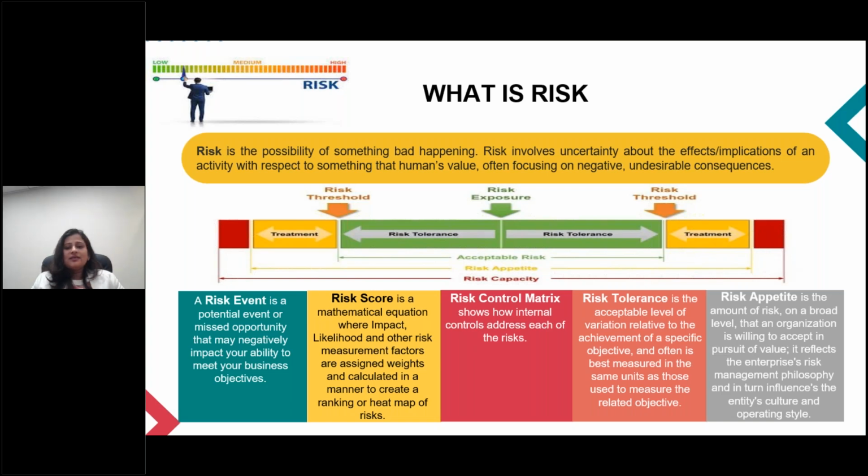Risk tolerance and appetite. These are important concepts to understand when you're looking at risk. Risk tolerance is the acceptable level of variation relative to the achievement of a specific objective. It often is best measured in the same units that are used to measure the related objective. Risk appetite is the amount of risk on a broad level that an organization is willing to accept in the pursuit of value. So there is the value proposition and the acceptable level of risk, and they are both inversely proportional. It reflects the enterprise's risk management philosophy. Therefore, it reflects philosophy. How much do you want to take on? And in turn influences the entity's culture and operating style. So all of these are quite interlinked, as you see.